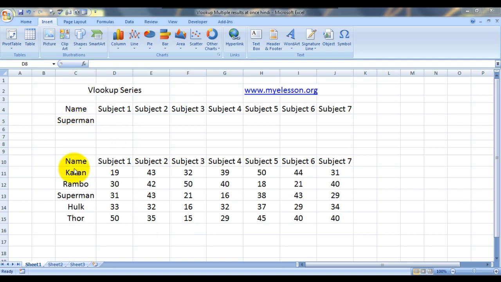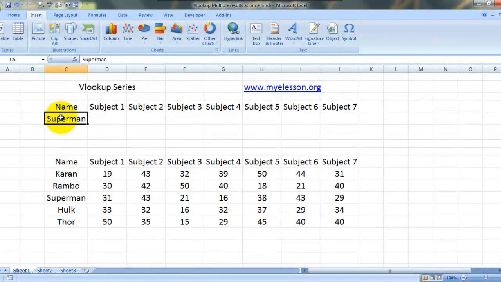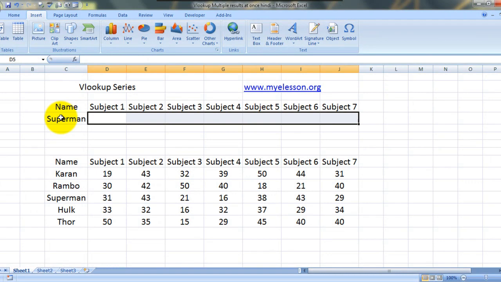I have taken the names of a few students who attend my classes. Karan, Rambo, Superman, Hulk and Thor are my students. And these are the subjects that they study, and these are their marks. Now what if I want to pull out the marks of Superman in all these subjects with a single VLOOKUP? See how I do that.